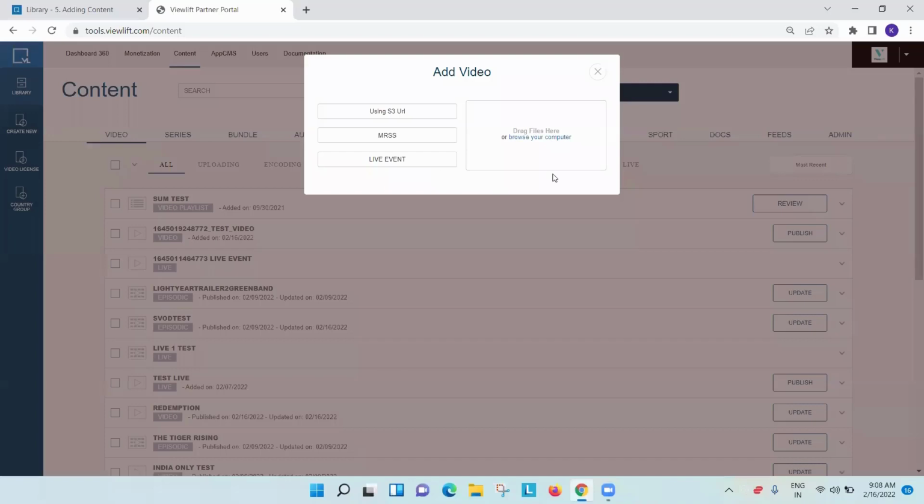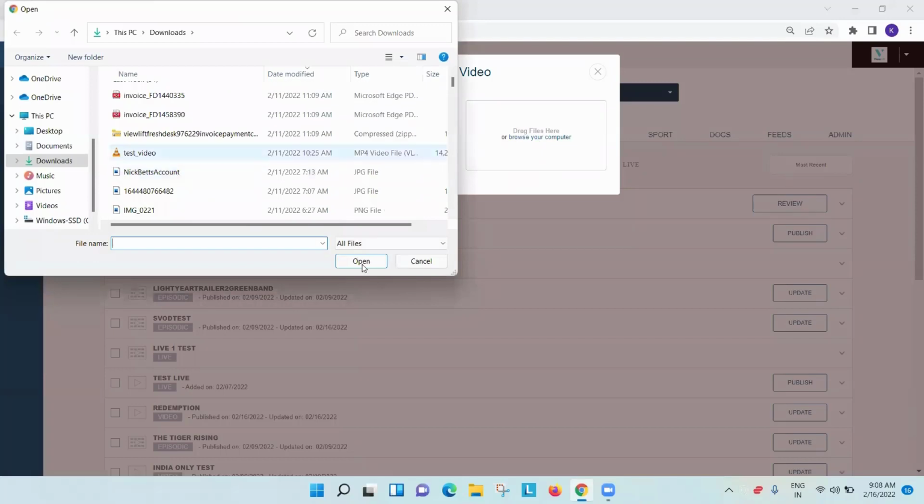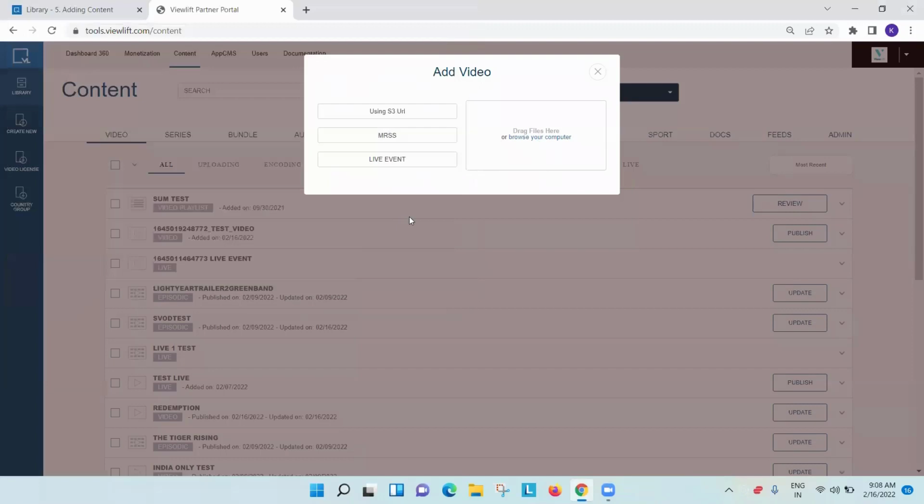Let's say if we have any file stored in our computer, then we can simply drag and drop the file, or we have an option to browse your computer from here. And then we need to select the path of that file. Let's say I have selected this video, test video, to upload in the tools platform. So it will start uploading the video.